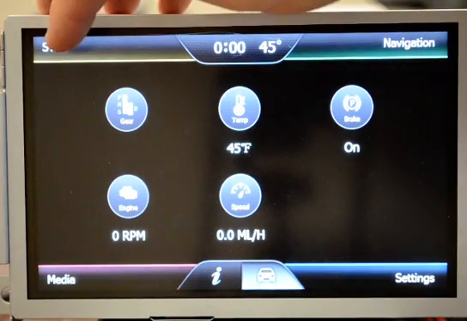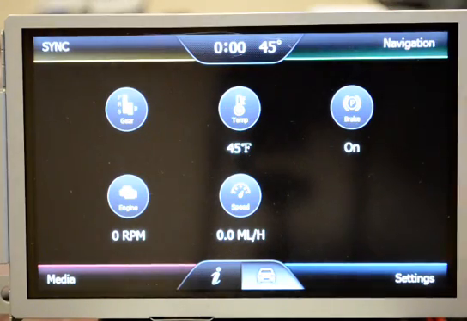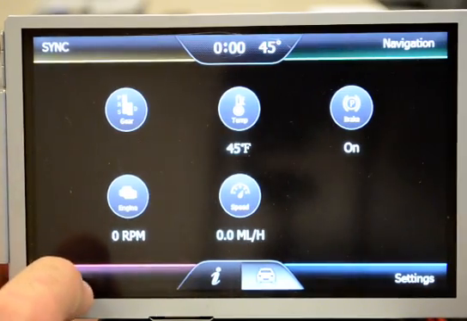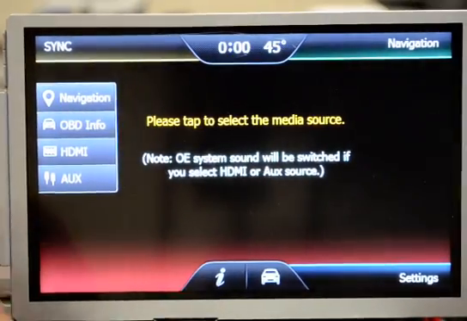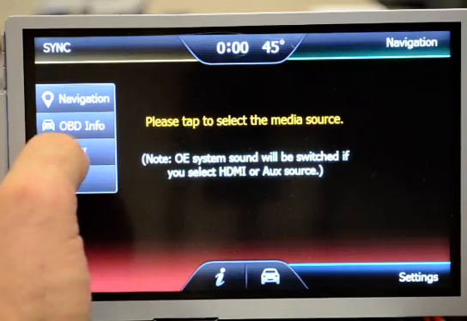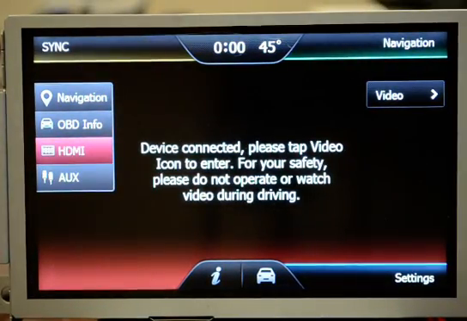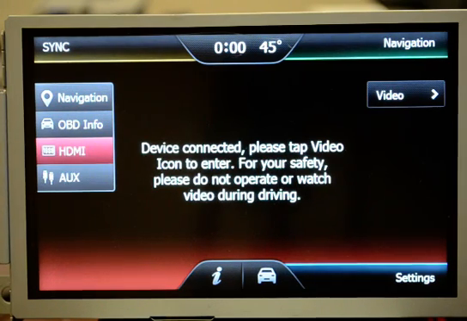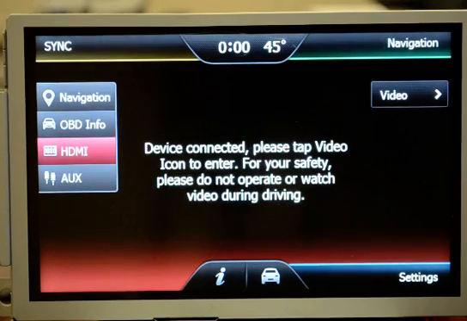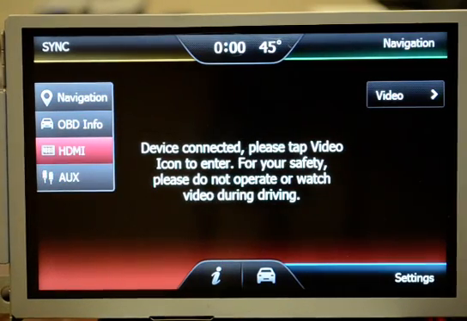You'll notice again, sync is still in the corner, navigation's here, settings, and media in this corner will now take us back to our screen. Speaking of media, let's go to HDMI. Now HDMI is a high definition link. All the cables used in the Advent products are true certified HDMI connections. The unit is also certified by HDMI.